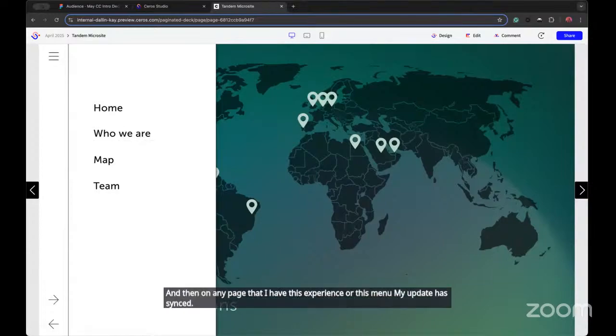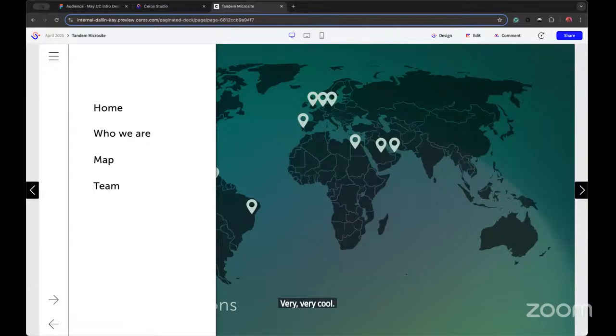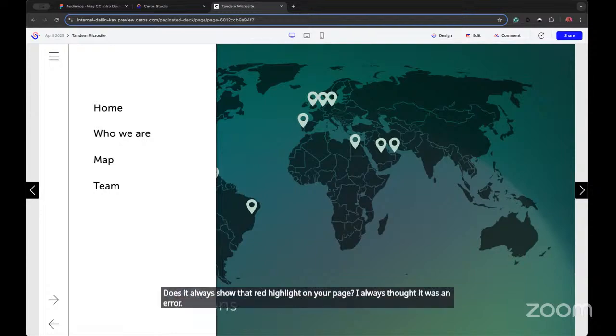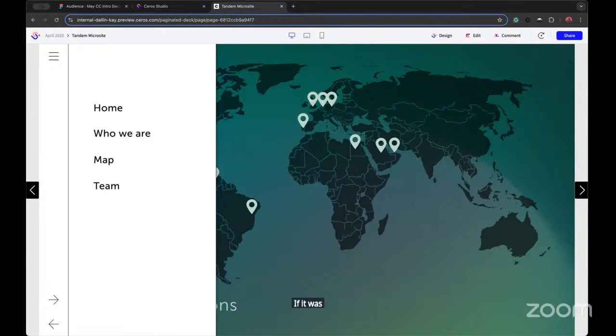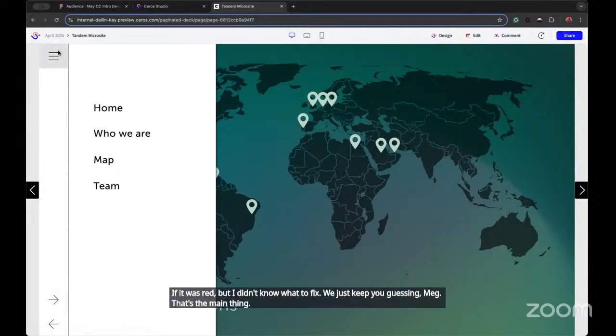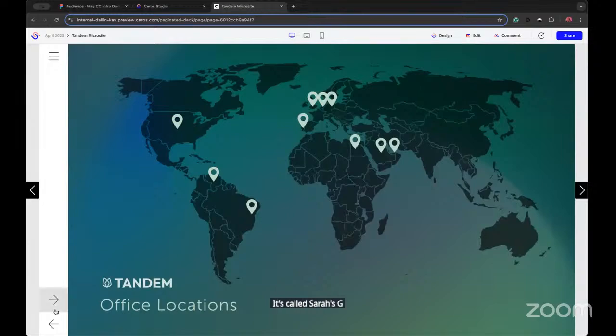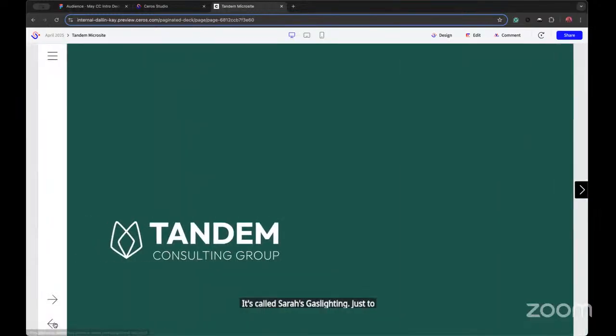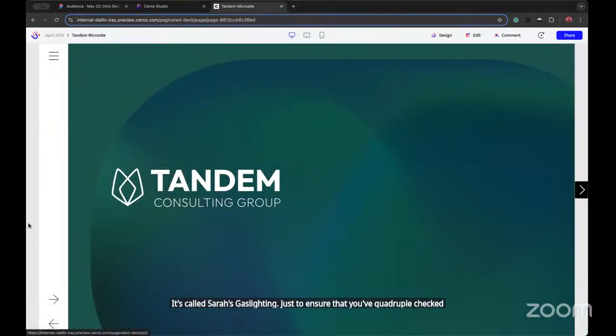Very, very cool way to update content at scale. Does it always show that red highlight on your page? I always thought it was an error if it was red, but I didn't know what to fix. We just keep you guessing, Meg. That's the main thing. It's called Sero's gaslighting. Just to ensure that you've quadruple checked your content.